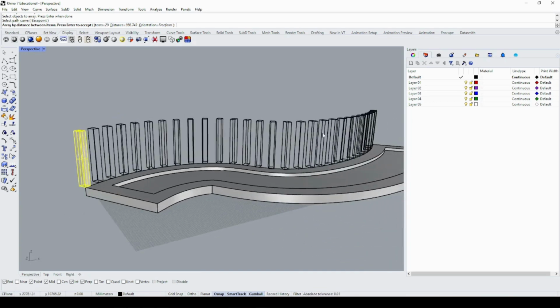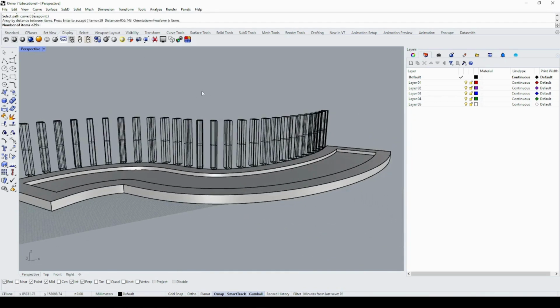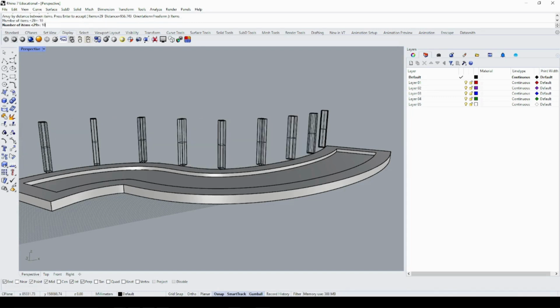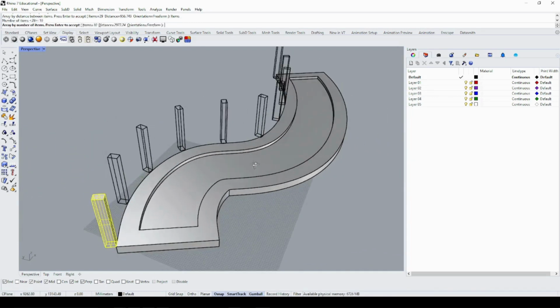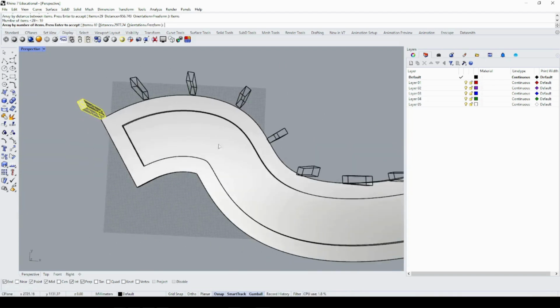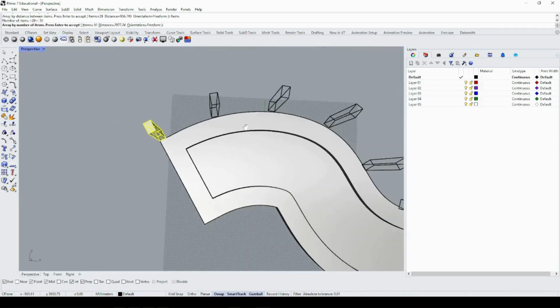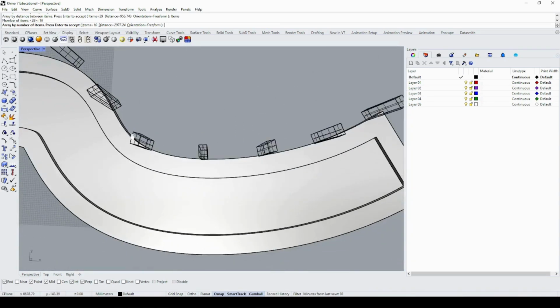And now we get a lot of columns. We can probably jump that down to about 10. Perfect. And it follows along this curve quite nicely. And you'd want to sort of keep it in line at the very start, just so that it follows the curve all the way around.